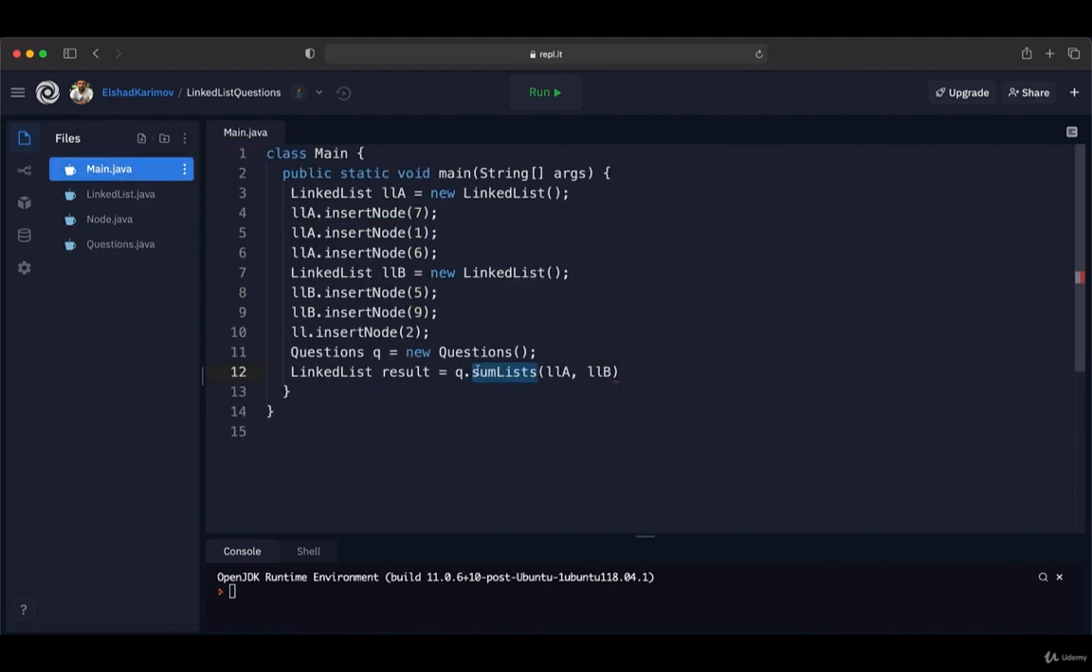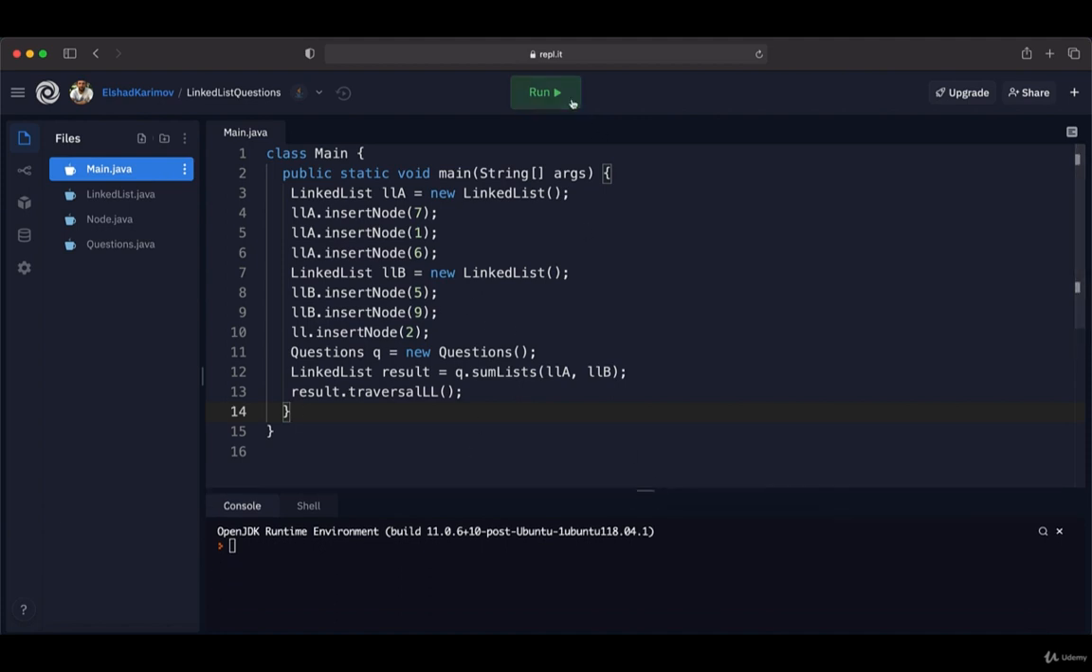That's why I have created the linked list and set the return value from this method to this result linked list over here. Then at the end, I'm going to call the traversal method of this linked list, so it's going to be result.traversal. After calling traversal, we are going to see our result in the console. So let's run our code to see how this is working.